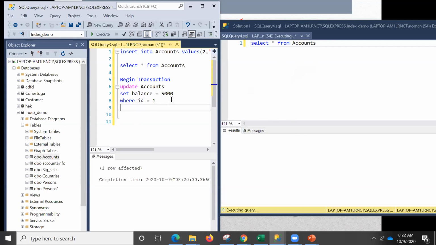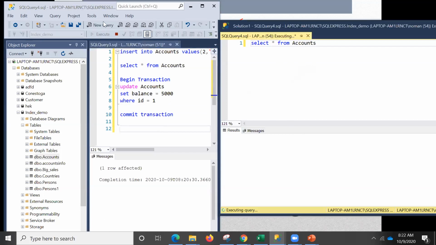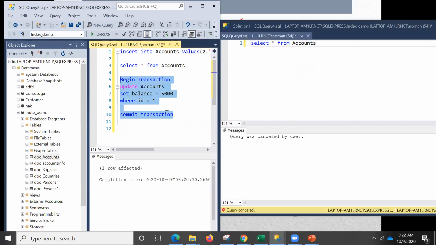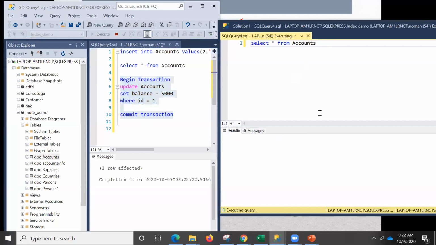So now let's do one thing. Commit transaction. I've just done commit transaction. Okay, I'm just first of all stopping this one. I've just stopped this one, cancel this one, and now I will just run. So now I've again done that: begin transaction, update accounts, set balance equal to 5,000 where ID is equal to 1, commit transaction, and now run this one, and I'm running this.